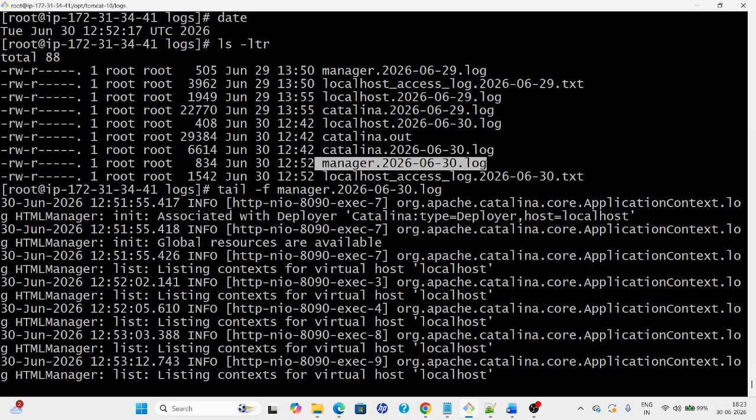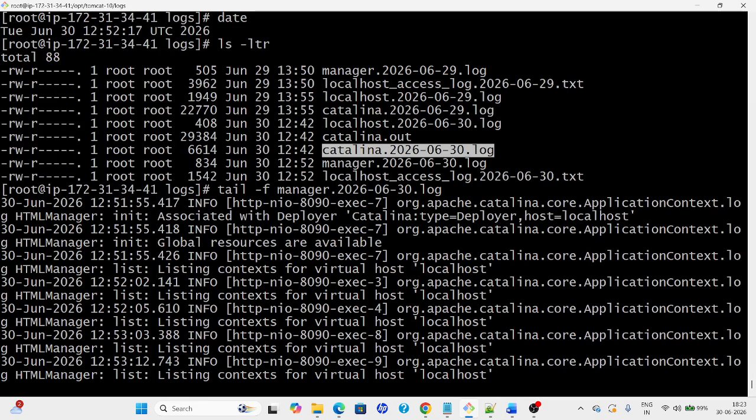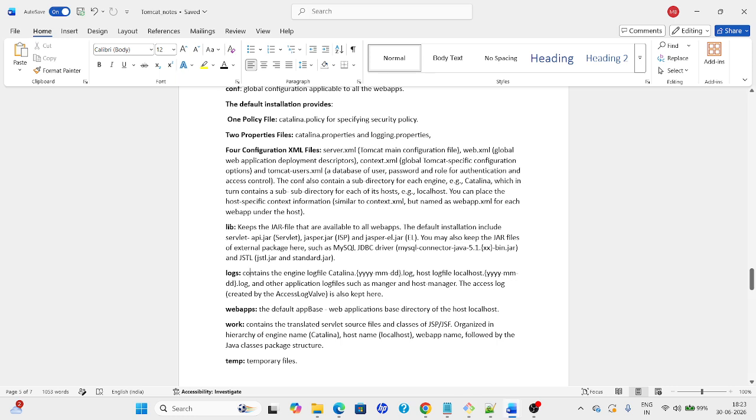And for Catalina, it will log whenever you stop and start the application, and it will store the logs under the Catalina.log file. That is how different logs will be stored with different names. One is catalina.log, and another one is manager.log. Next, localhost.log.